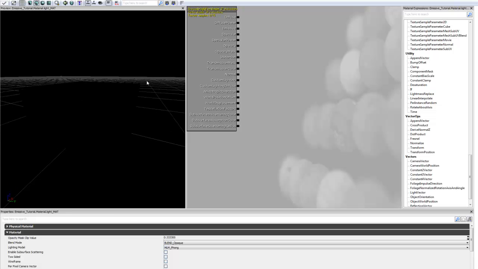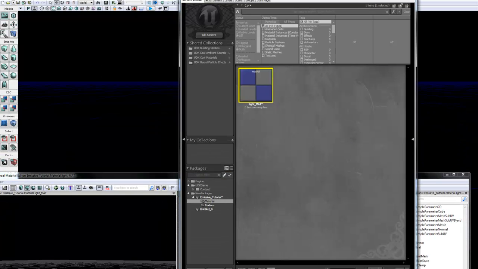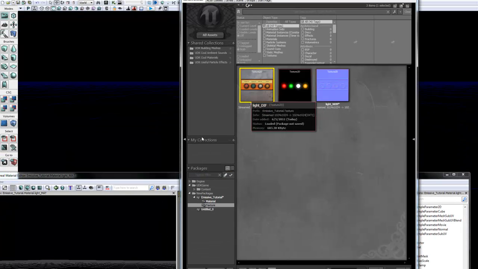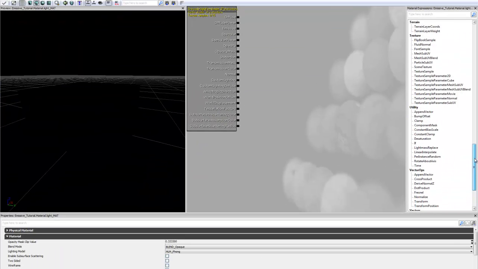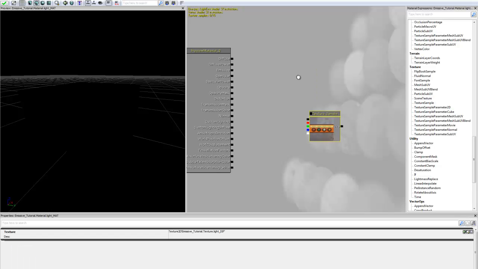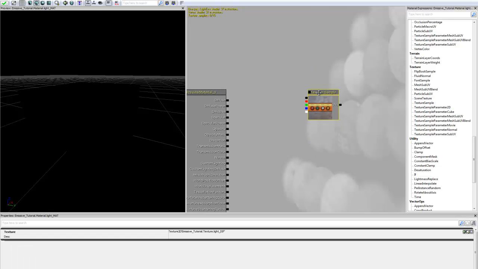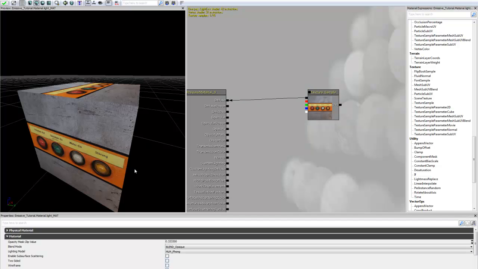Now the first thing we want to do is bring in the diffuse map. So go back to the content browser, select the diffuse, back to the material editor, and create a texture sample expression. Once that's done, connect the RGB output to the diffuse input of the material.